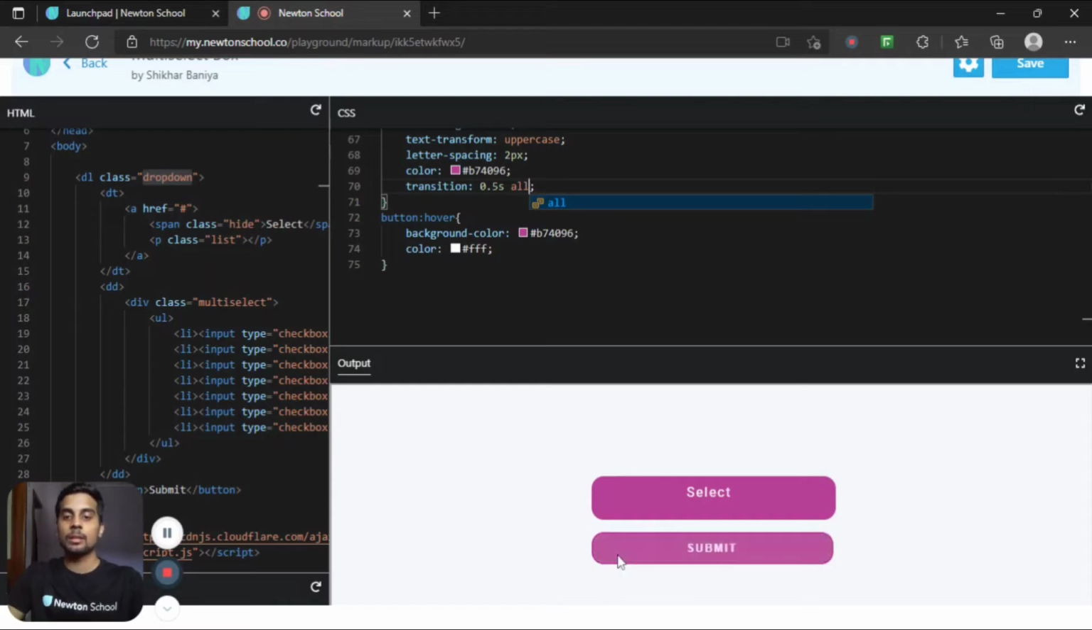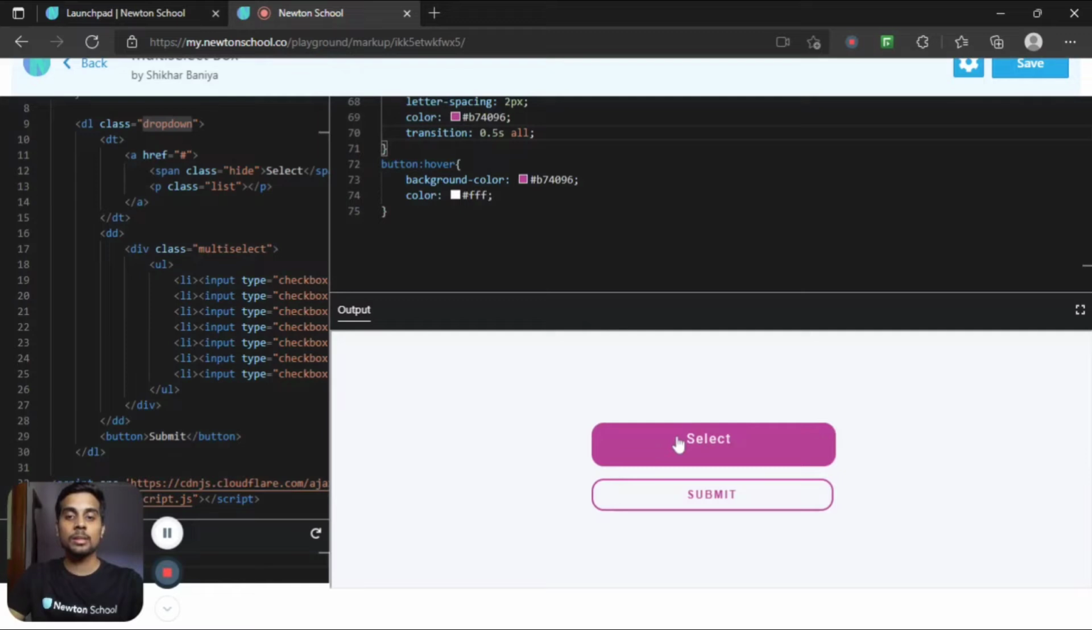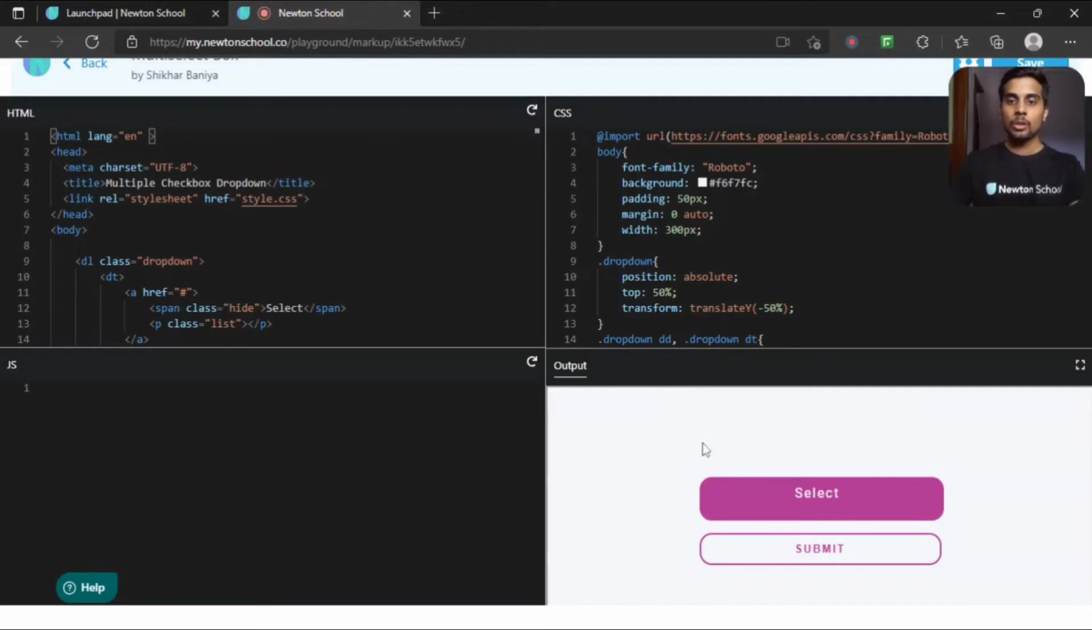All right. Now we have to add the functionality of this drop down. Whenever user click on this select, we need to display the drop down, and whenever user clicks on any element, we need to display it here. Okay, so let's do that in JavaScript. Okay, so we have styled our web page in CSS. Okay, now let's try to apply the functionality.